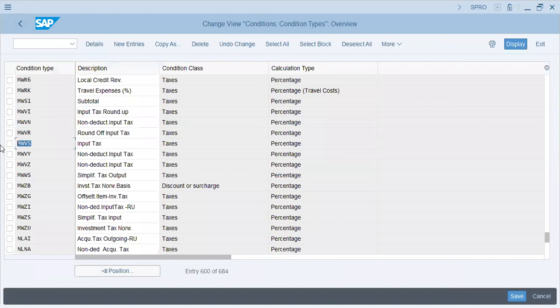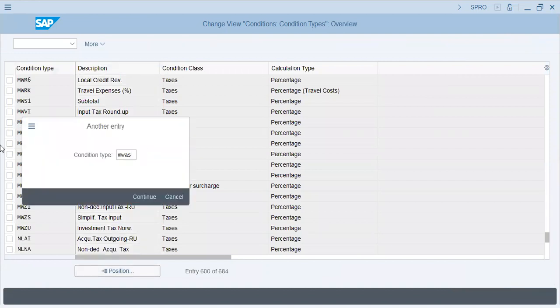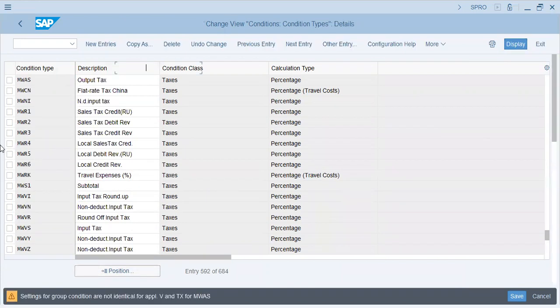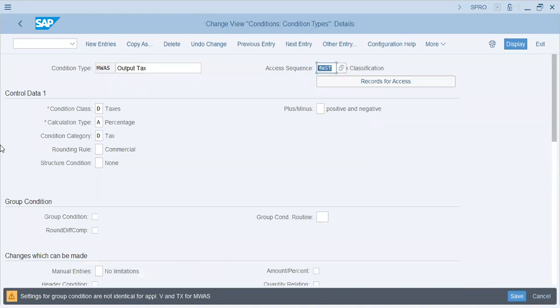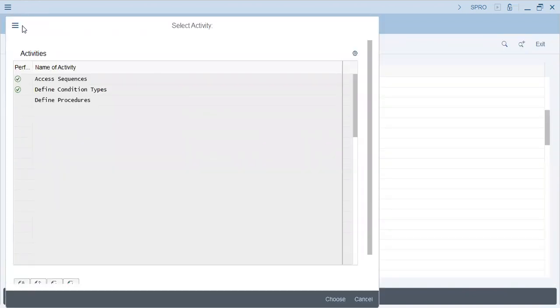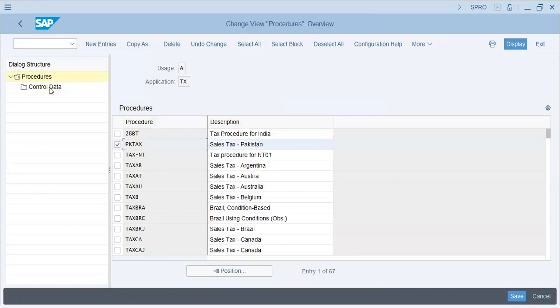We have MWVS for input, MWAS for output. Output is attached with sales order for the customer to pay. Okay. MWAS output tax. Access sequence is the same. Country and tax code. This is output tax. Okay. Next is procedures. Procedure is sales tax for Pakistan. I will select it and control data. Control data is nothing but country and tax code. Okay.